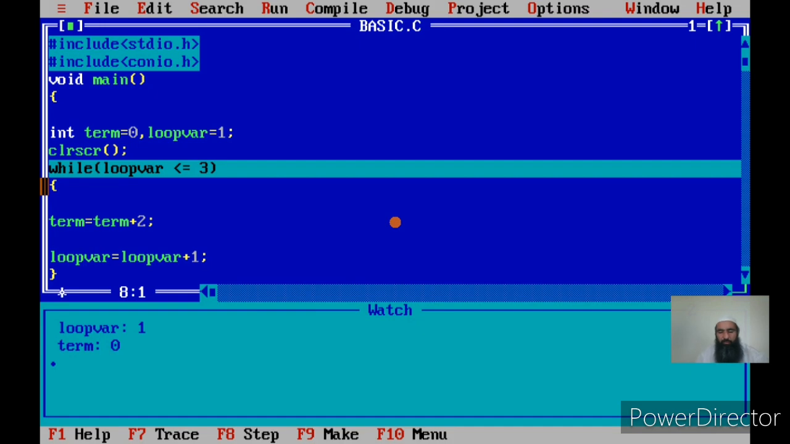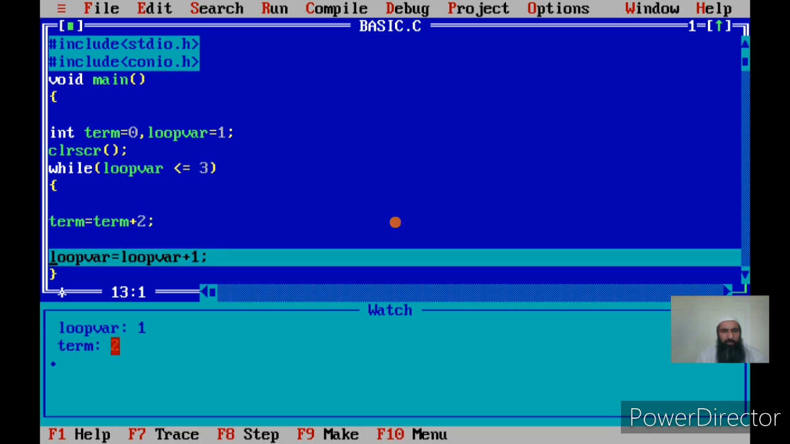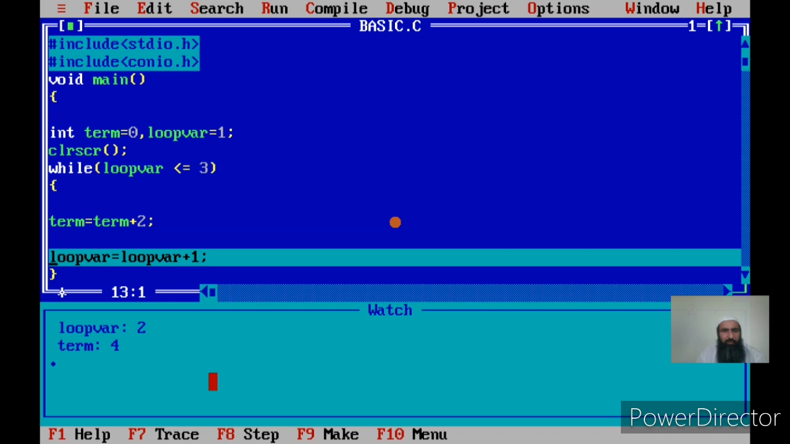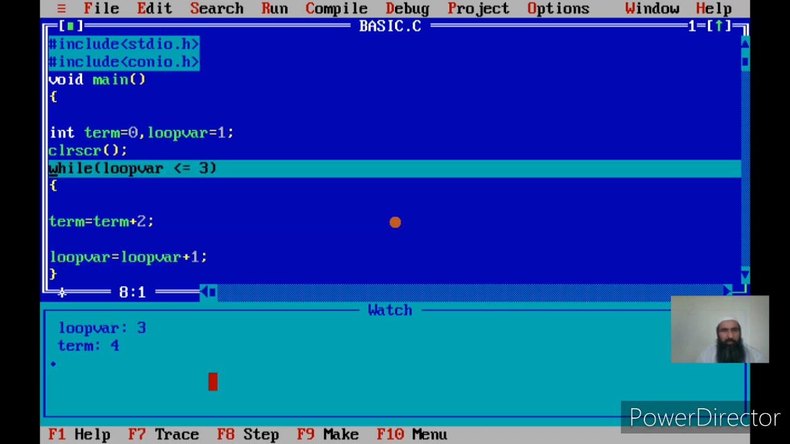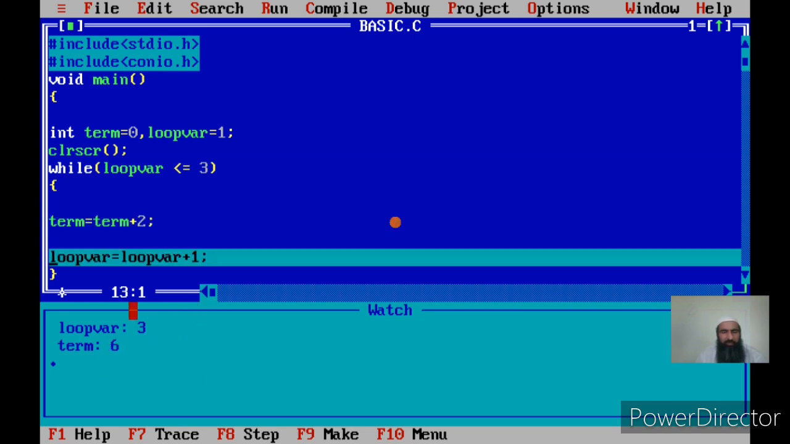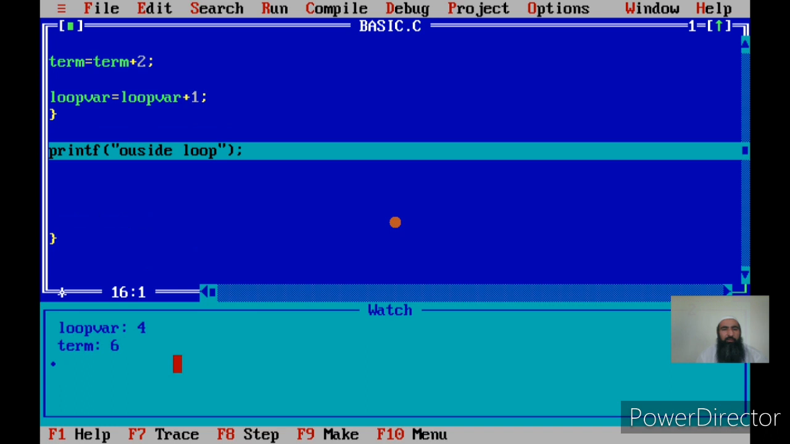Now you go to loop var is less than or equal to 3. Your term becomes now 2. The first even number is generated, the second even number is generated, third even number is generated, and after this the condition becomes false. The third number that is generated is 6, so 2, 4 and 6 are generated. Then we come out of the loop.